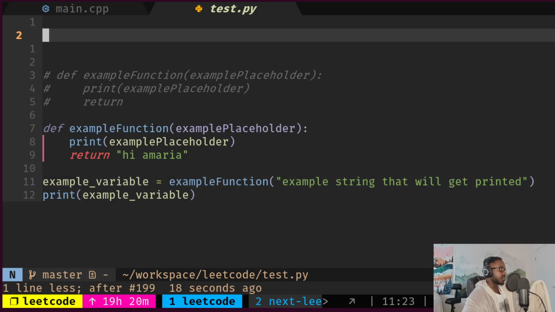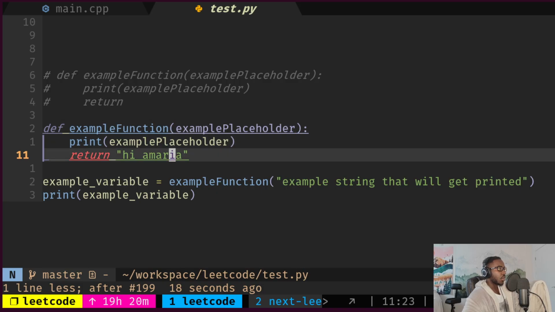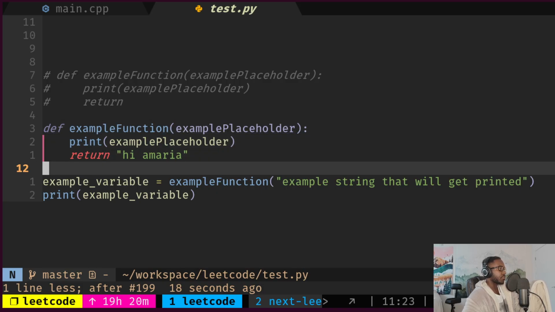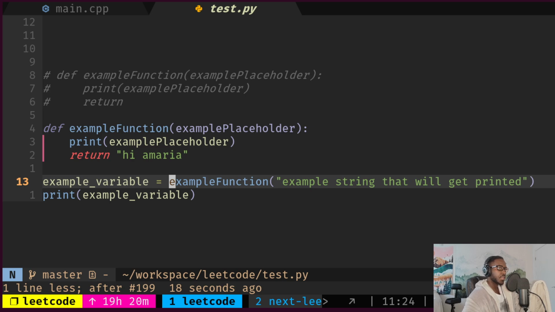Python runs this code. It sees a function, but we have not called the function yet. Skip it. Skip all of it. No one called the function. No one said run the function. Python sees this line. Okay, here's a variable. Set it equal to something else. Python sees an equal sign. It executes everything to the right of the equal sign first.